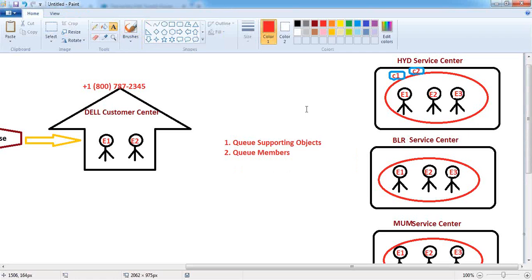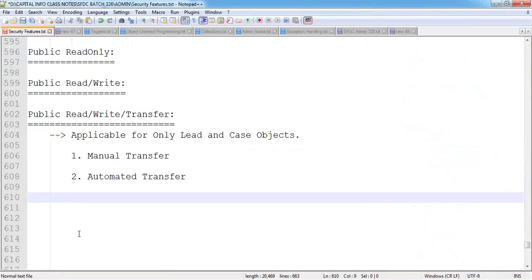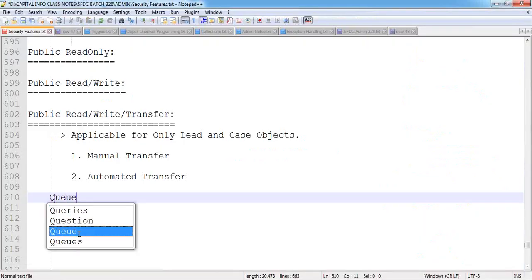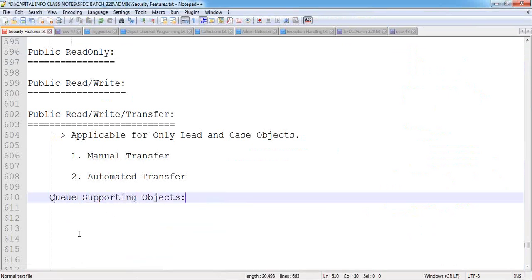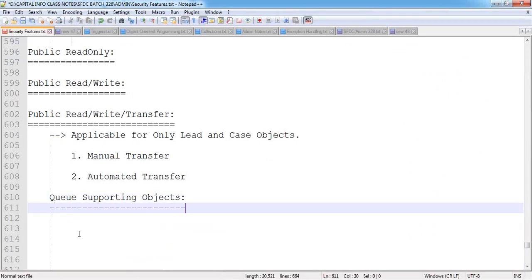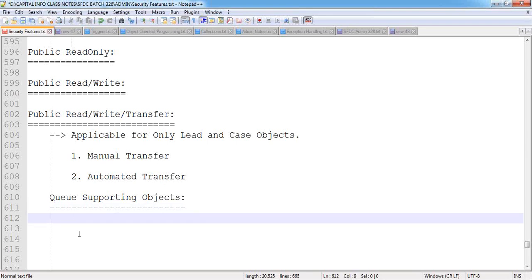Then what do you mean by queue supporting objects? What do you mean by queue members? Now let's see. Queue supporting objects means what object records can be held inside the queue.